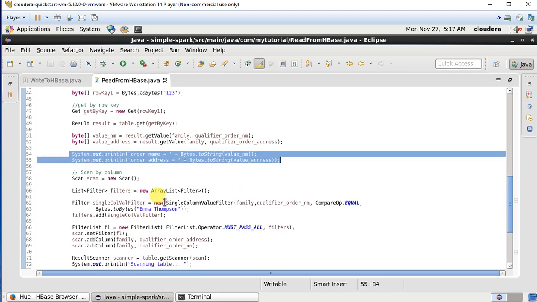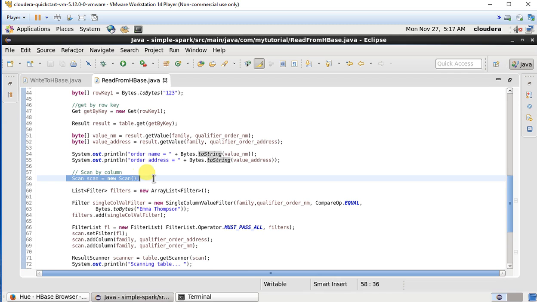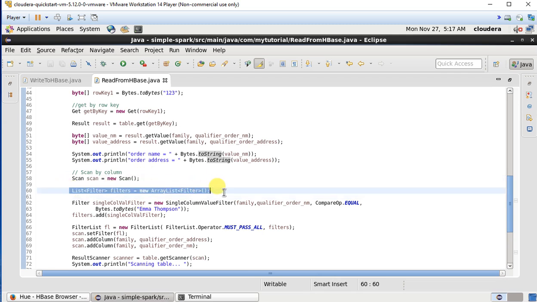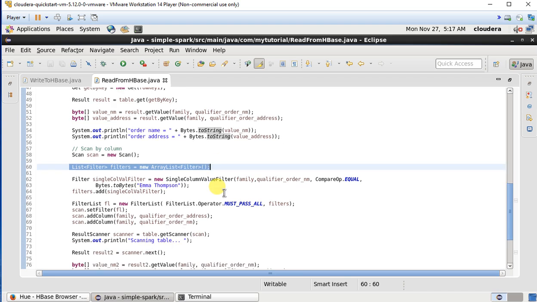Next we look at the scan. So when you do the scan, we create an object called scan. We have to create a filter. There are different types of filters. You can also do row prefix filter and so on. In this case I'm going to use a single column value filter.